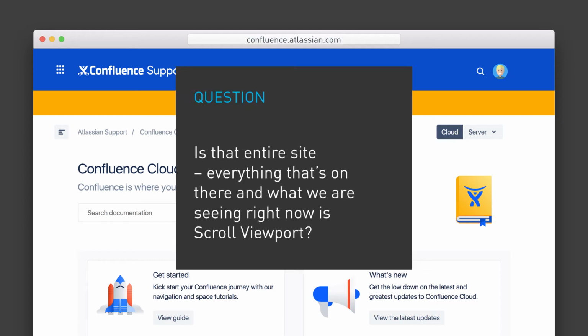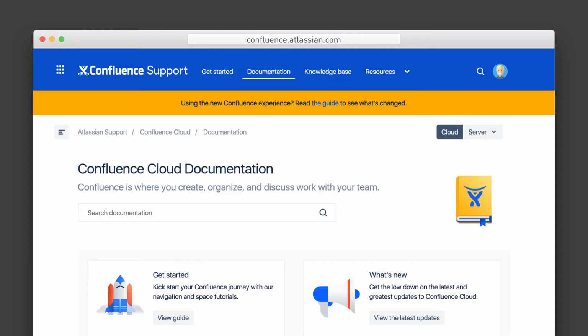So is that entire site Viewport? Everything that's on there that we're seeing right now is Viewport? This is all Viewport. If you go to the landing page itself, so confluence.atlassian.com, where you have all the products, that's not a Viewport, but every single, exactly. So the landing page is not managed by the Viewport, but then every product documentation page is a Viewport. So each single page you see here is basically in Confluence managed with the Viewport.